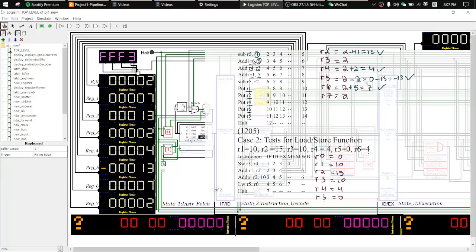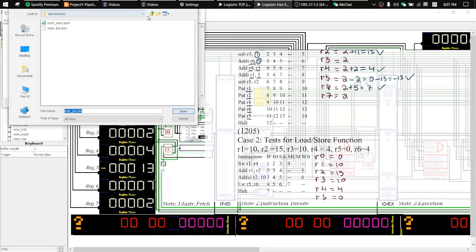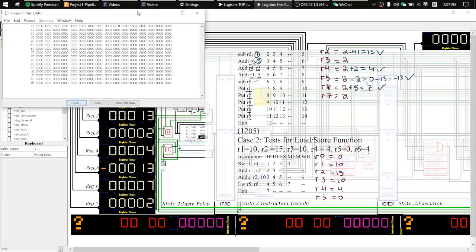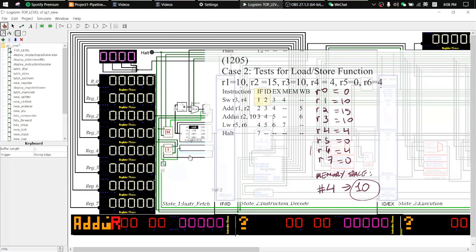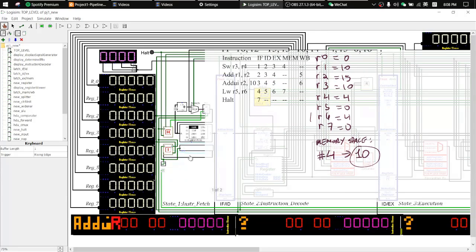Now, let's move on to the second test case. We're going to, again, load the binary file from our benchmark folder and then clear the buffer. It only has 5 instructions. However, there are store word and load word instructions present in this test case, so we're going to be using the memory space.